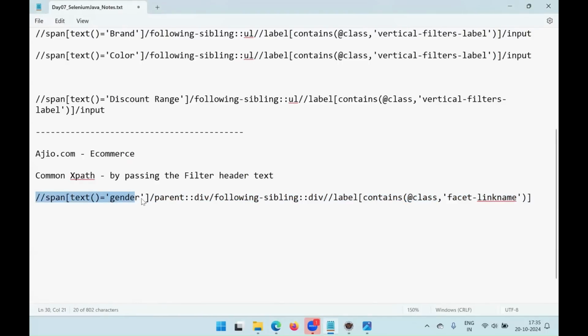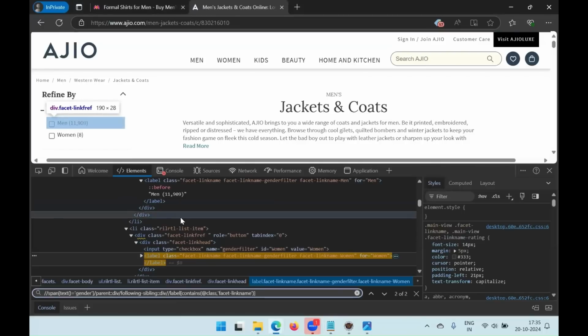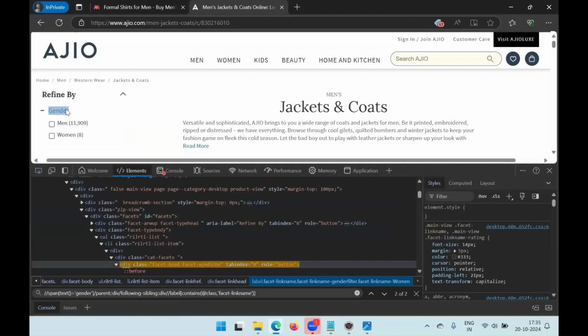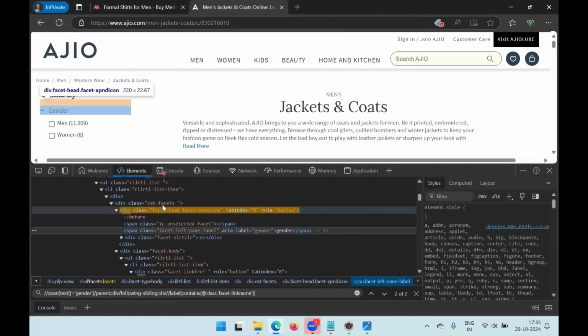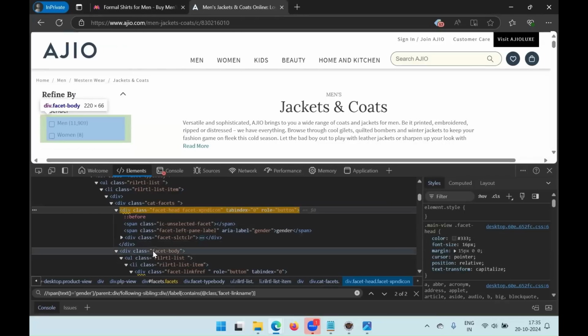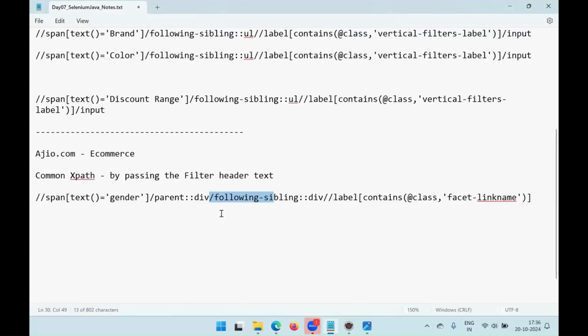So let me explain this one more time. First of all, I am finding the gender label, and I cannot directly use the following sibling here because the parent is having the following sibling. So go to the gender. The gender is having the parent div. The parent is having a following sibling. So first of all, go to the parent div and then go to the following sibling div.